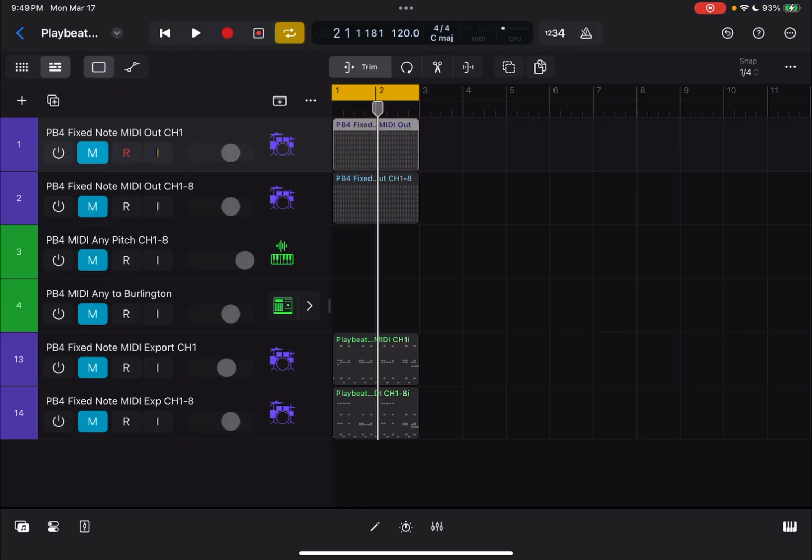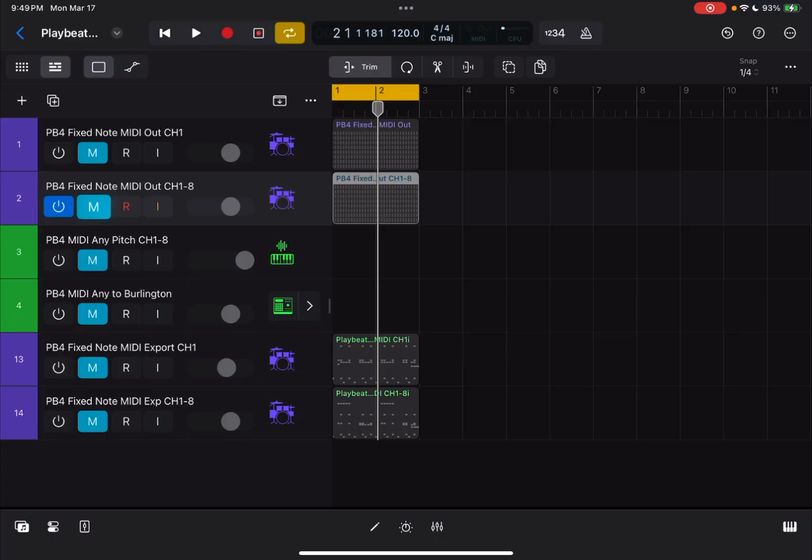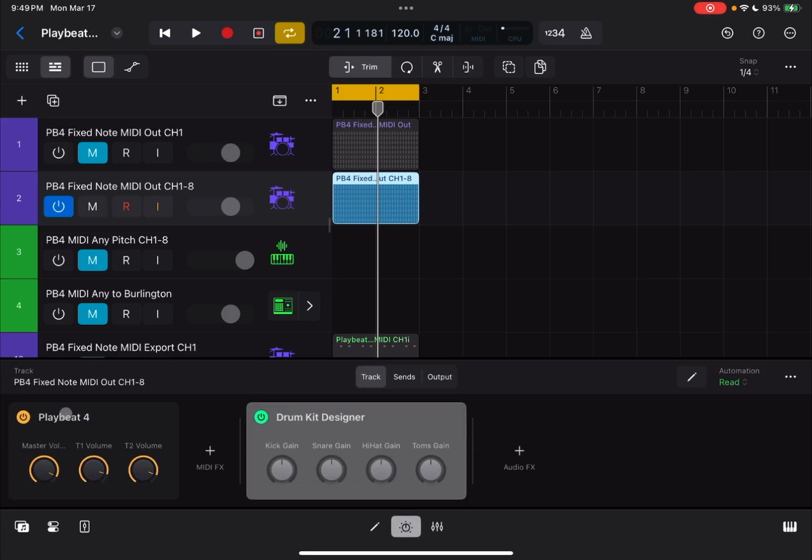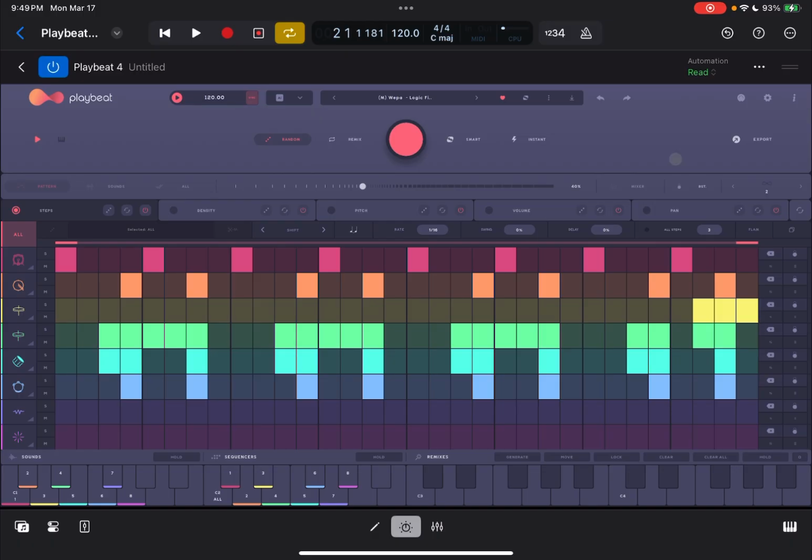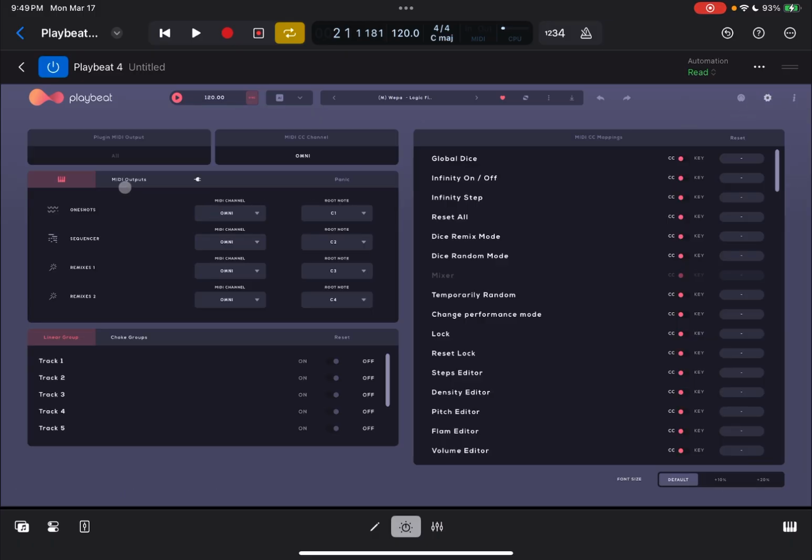Let me turn that off and mute that. Now this one is basically going to be almost the same. Let's go over to Playbeat 4. You can see it's loaded as a MIDI effect, and double click this. I'm going to go over the settings here and show you how it's set up.